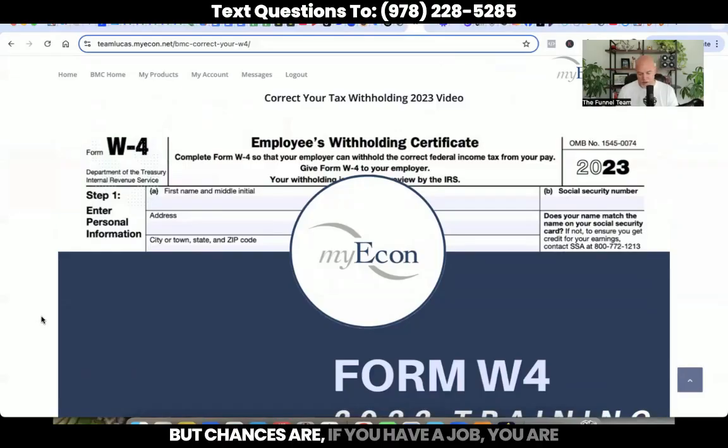But chances are, if you have a job, you are paying too much in taxes every single month. That's why, ultimately, at the end of the year, you wish and hope for a really big fat refund. But what you want to do is do it smart. You want to pay less taxes throughout the year, and at the end of the year, the goal is to be flush. You don't want to owe any money, and you don't want to get a big refund back. If you get a big refund back, that usually means that you paid too much in taxes.